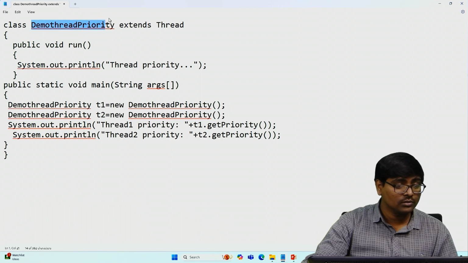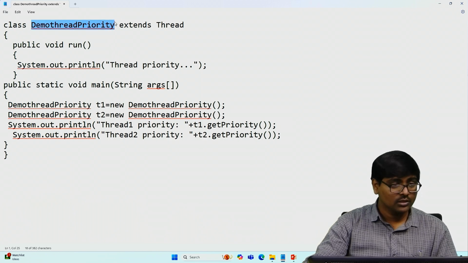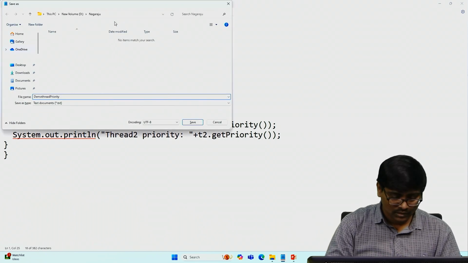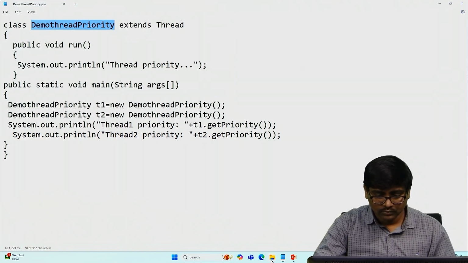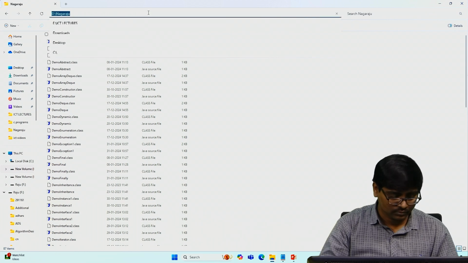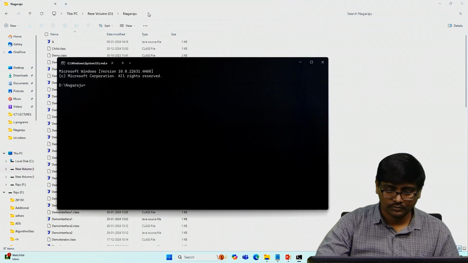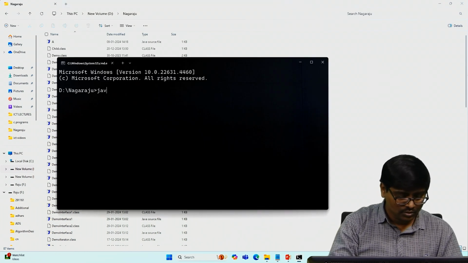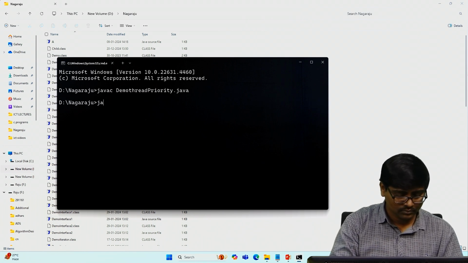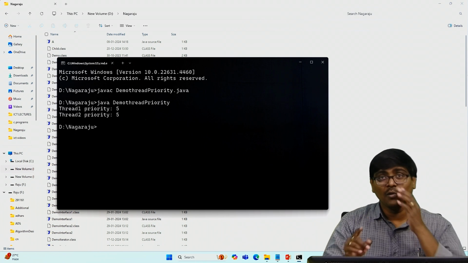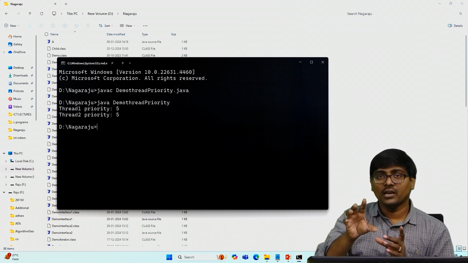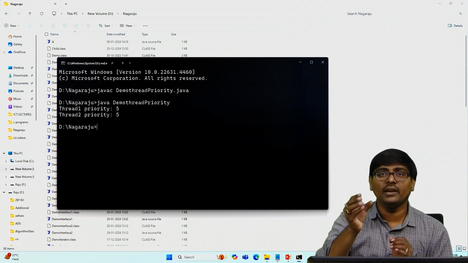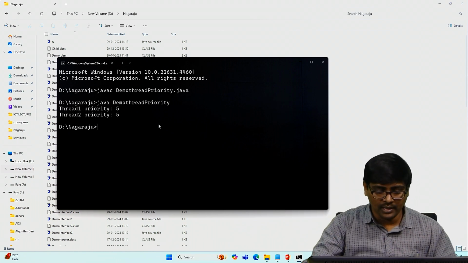Now save the program as .java and compile it with javac. Now what is the priority of thread 1? 5. What is the priority of thread 2? 5. So as we already discussed, by default every thread is associated with a priority of 5.